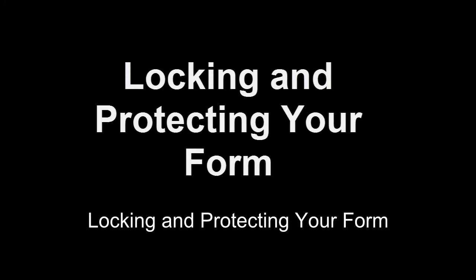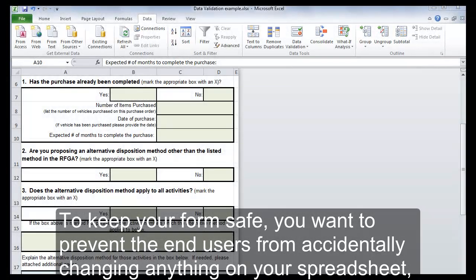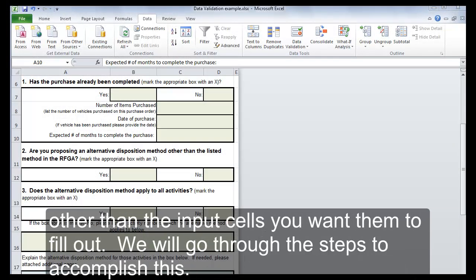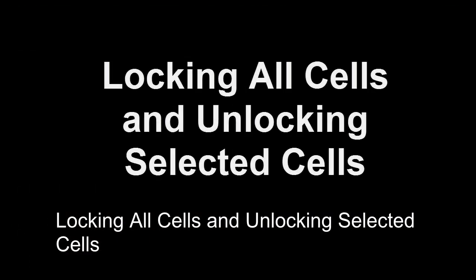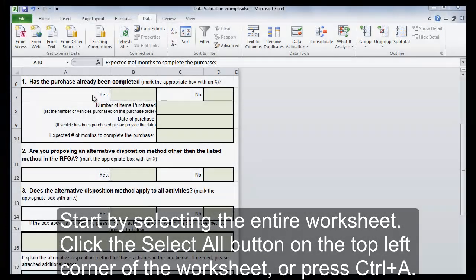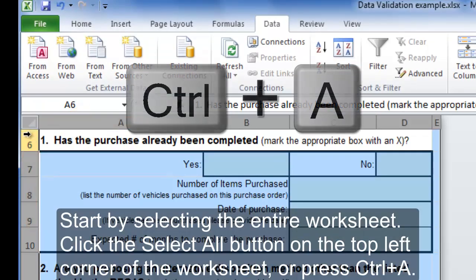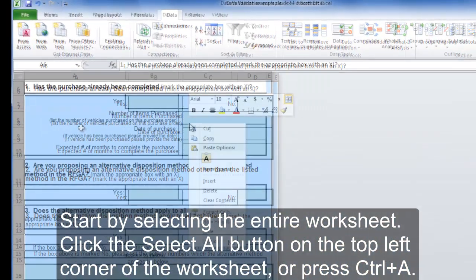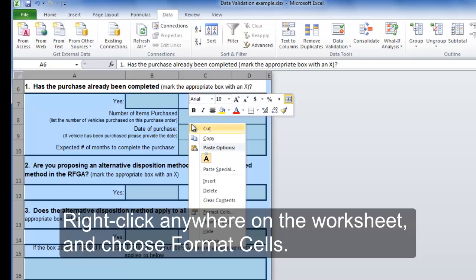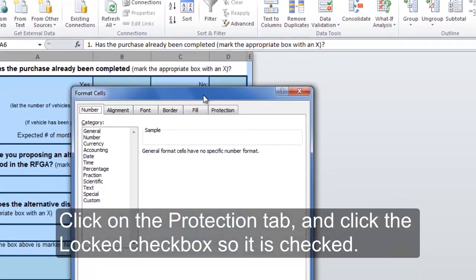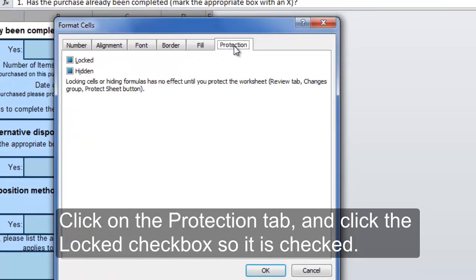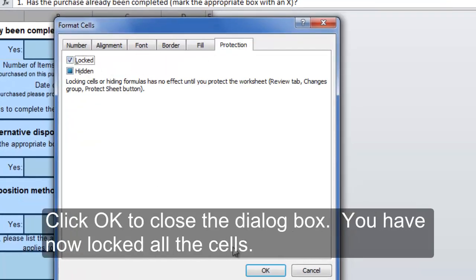Locking and protecting your form. To keep your form safe, you want to prevent the end users from accidentally changing anything on your spreadsheet other than the input cells you want them to fill out. We will go through the steps to accomplish this. Locking all cells and unlocking selected cells. Start by selecting the entire worksheet. Click the Select All button on the top left corner of the worksheet or press Ctrl+A. Right-click anywhere on the worksheet and choose Format Cells. Click on the Protection tab and click the Locked checkbox so it is checked. Click OK to close the dialog box.